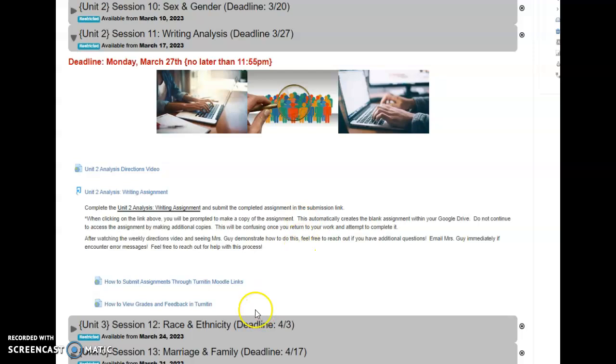As one final reminder, when I am done with your writing analysis, this link right here, how to view grades and feedback and turn it in, will show you how you can get back to the assignment and see what your grade was, if there is an audio recording of feedback or if there is text feedback.